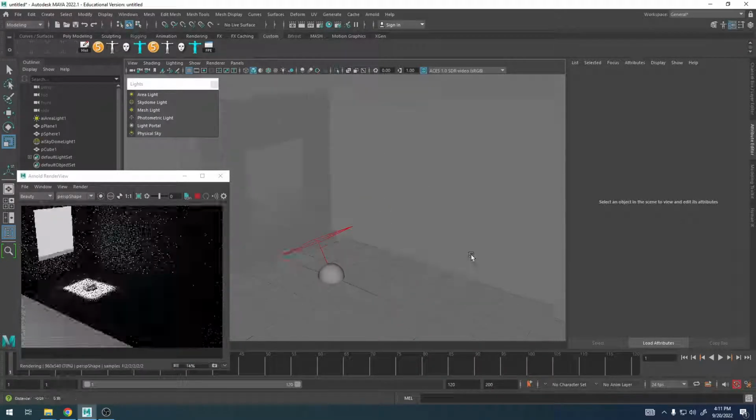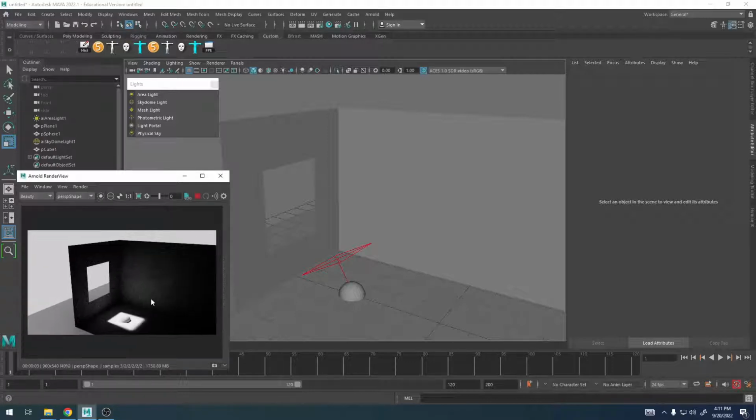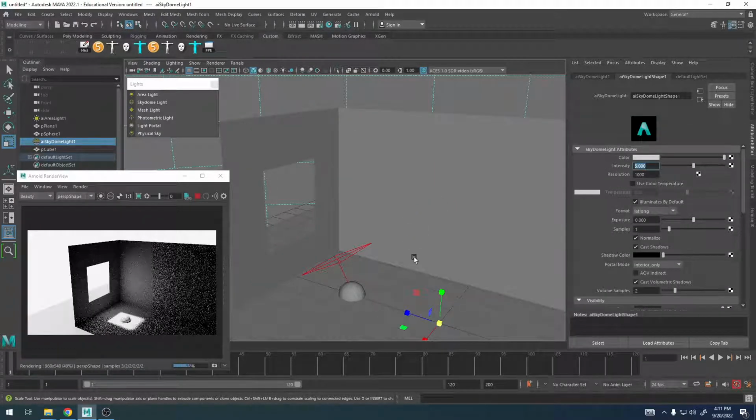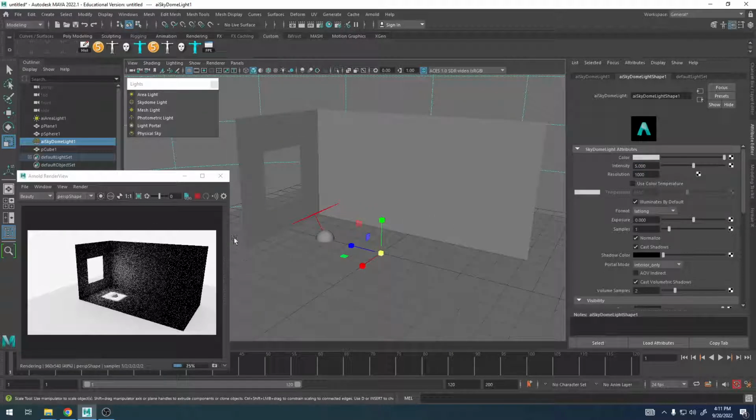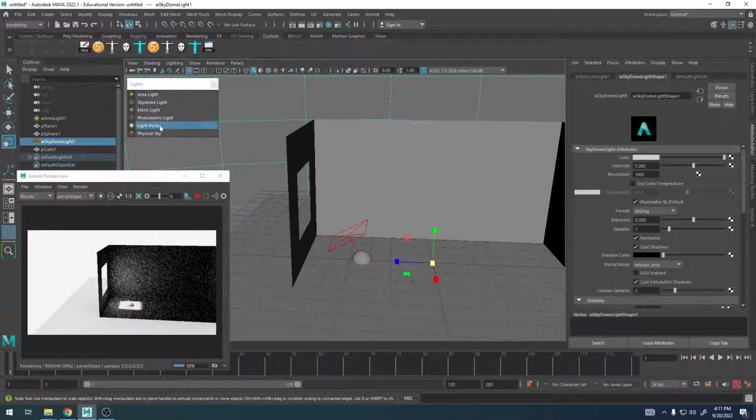And now we can see some of that environment light starting to come in. You can see it bouncing around kind of up here, not very intense, so we'll turn up the intensity of our sky dome light. And it's really affecting the outside, but we don't care about any of this outside because we're only working inside of this room. So that's what this light portal light is good for.